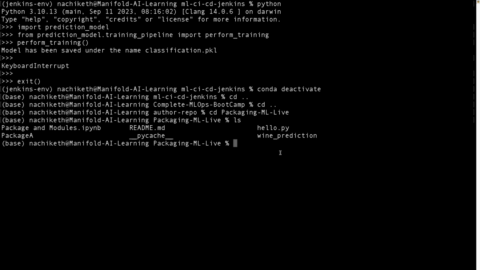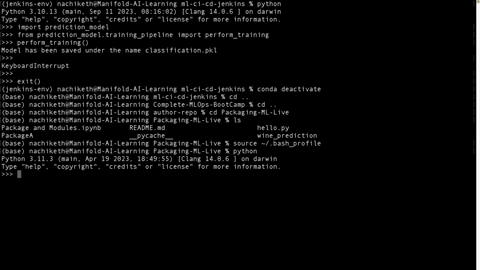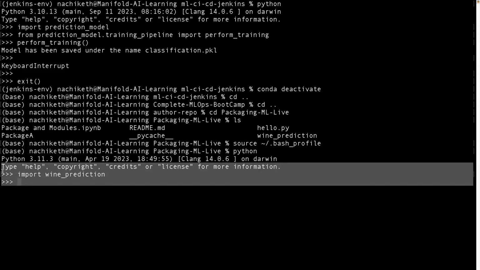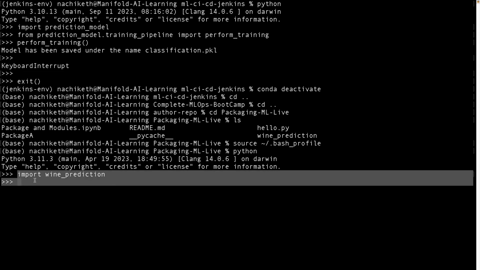The way that we will reload that file is we'll simply say source ./.bash_profile. This should help me load that particular path, which is my new Python path. Now let's see if it works. Since I'm inside that folder, I'll call python and try to import the folder structure that I've got, in my case, wine_prediction. If I'm able to import it, that means I'm able to execute it without any issue.